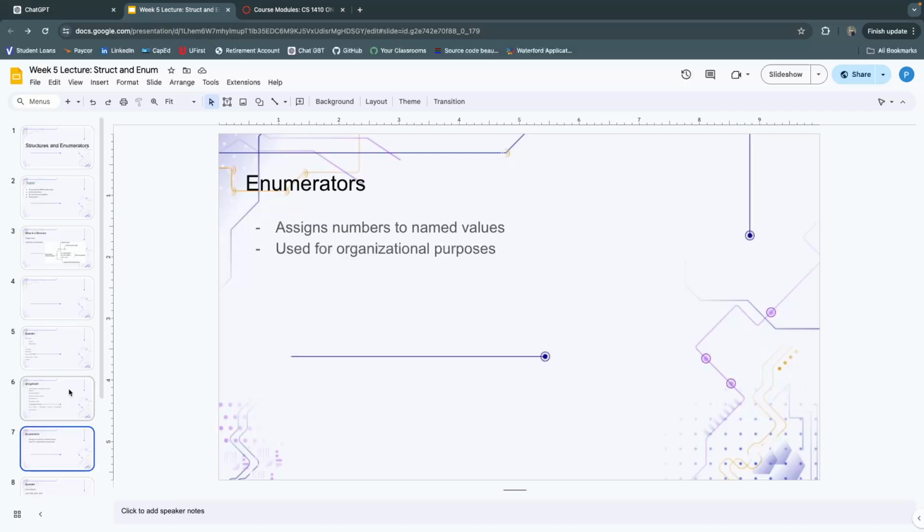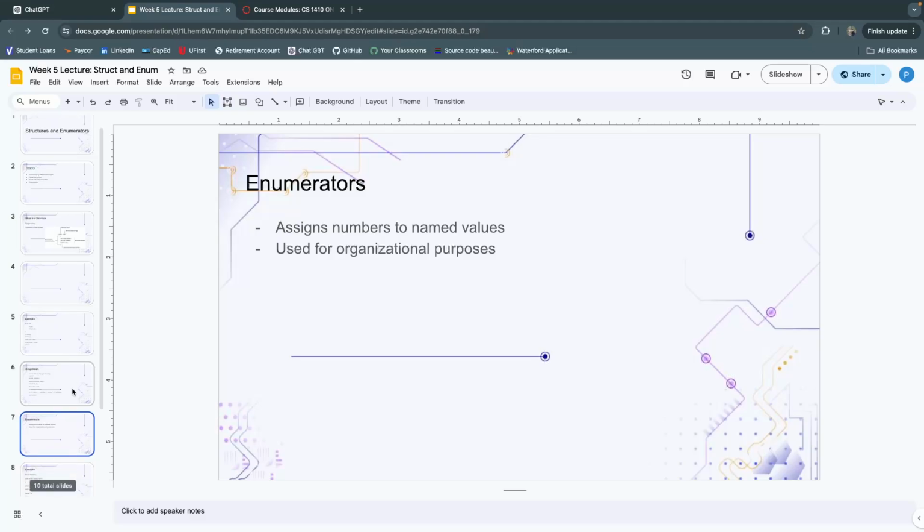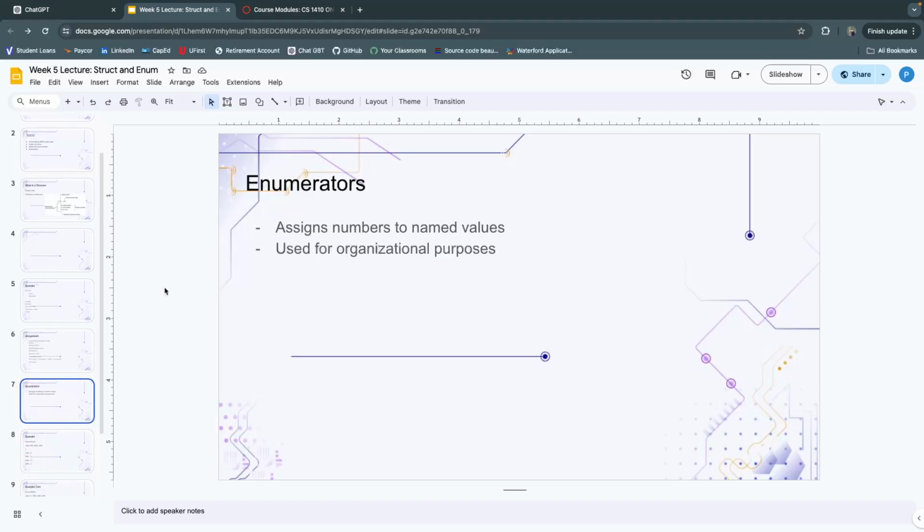Okay, switching gears to enumerators now. Enumerators are a lot more simple, and really their purpose is for organizational purposes for a developer. If you work at a company as a software engineer, you write some code, then a developer after you has to come and add to your code, modify it, patch it, whatever. This is an organizational tool that will help them understand your code and hopefully avoid some errors. So what you do is you're assigning a number to a named value.